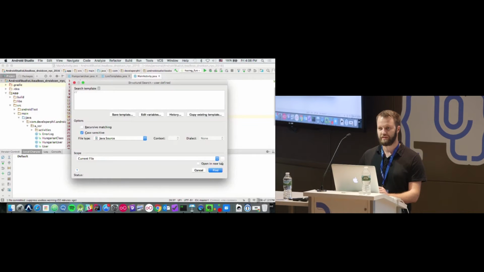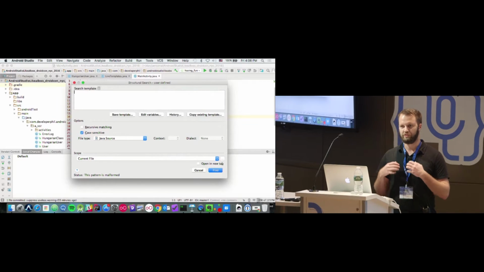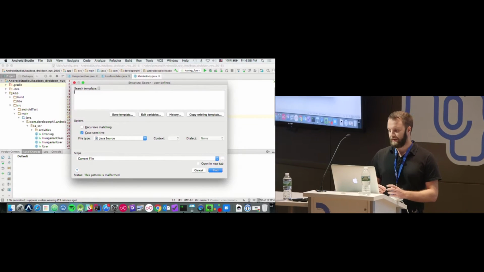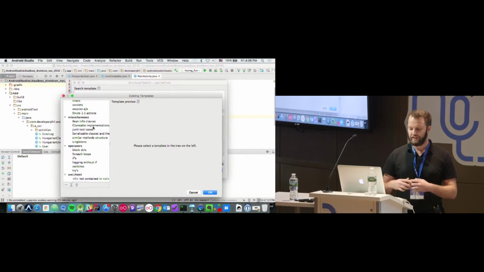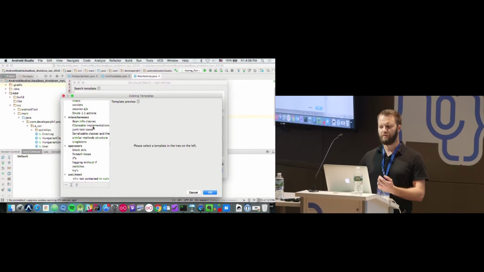When you open it the first time, what you're going to see is pretty much a blank canvas. It can be very daunting when you don't know what to do with it. But the great news is that you don't have to spend 30 minutes looking at the documentation. There is a nice way to learn as you go, which is this beautiful button here called Copy Existing Template. It is a collection of pre-baked structural searches that cover a bunch of use cases.